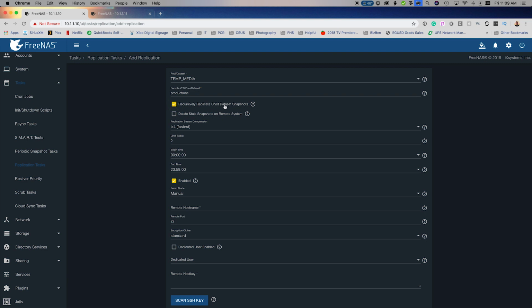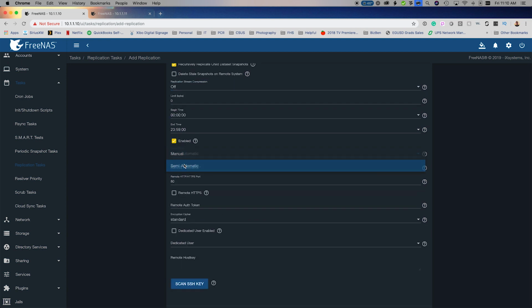Okay, recursive replication, child data set snapshots, yeah. So we are going to set this recursively replicate option because we want all of the child data sets to be replicated over with snapshots. I'm going to turn compression to off because it's a local transfer. Compression is just not needed. Setup mode I am going to set to semi-automatic, and the host name I'm going to set as localhost.